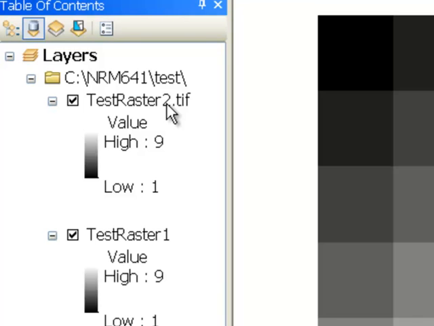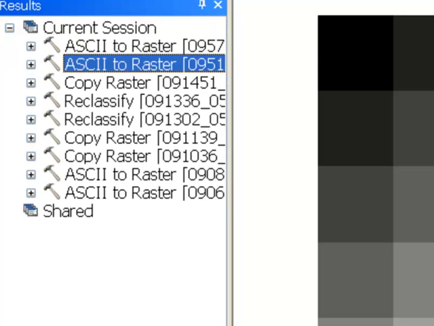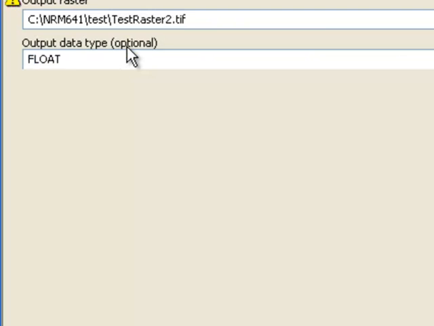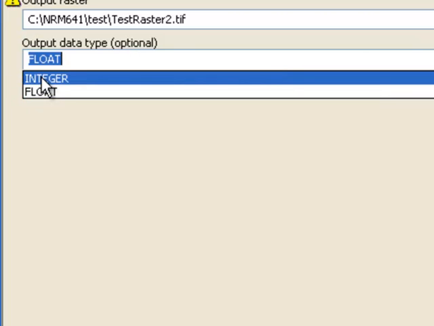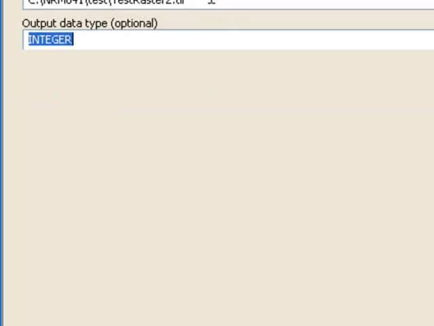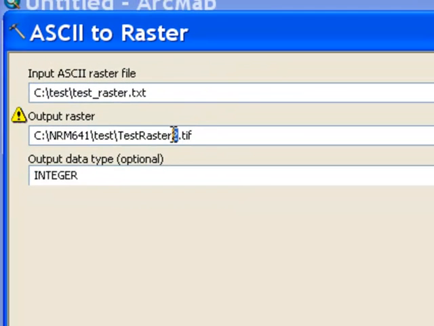If you have integer rasters, then you will have a raster attribute table associated with that integer raster. And the reason is, the assumption is those integers represent categories, and a lot of times you want to know, well, how many pixels are there in each category? So we'll make an integer raster. So if we go back to our results tab and rerun our tool, this time we'll just use the drop down and make an integer raster. Okay, and then we'll call this test raster3.tif.